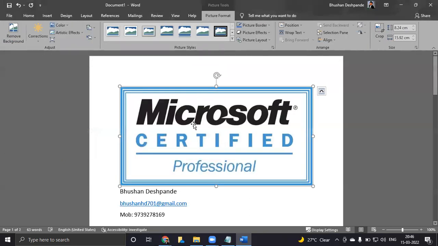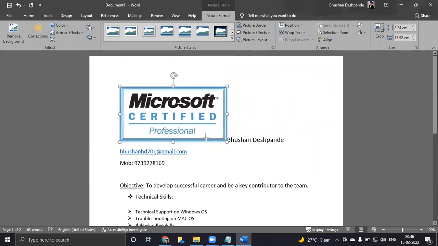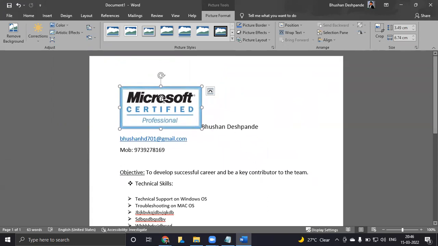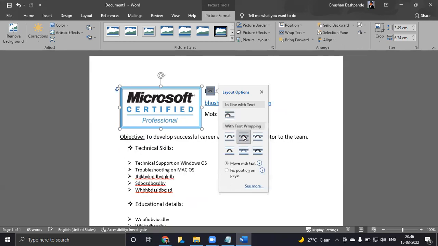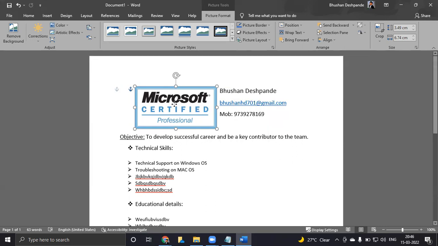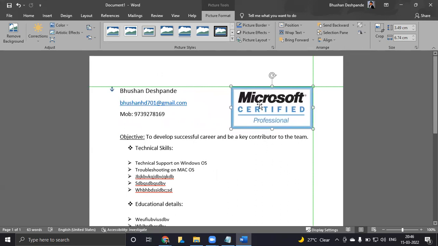Now it is very big, so we need to adjust it as per the document. We will drag this from the corner. You have this round arrow mark, and from that you will drag. I want this adjusted to the right side, so I will select the layout options here. Click on layout options, click on tight. When I click on tight, it explains here, move with the text. When I select this option, it moves with the text, which means I can move it anywhere in the document. So again, let me drag it as per my requirement.